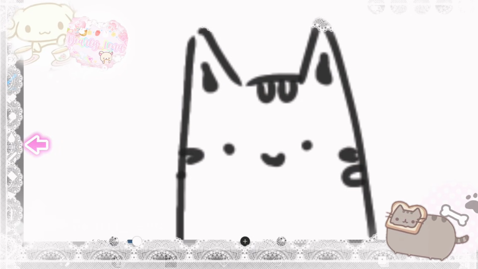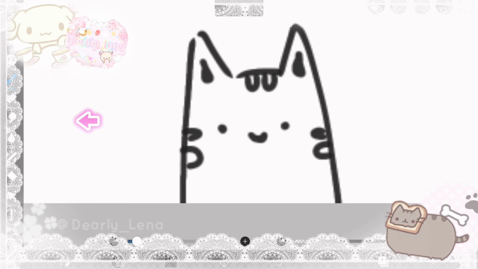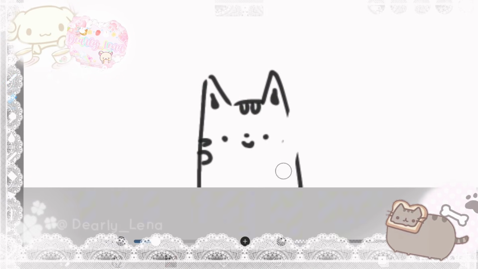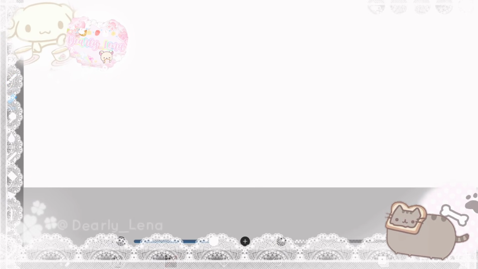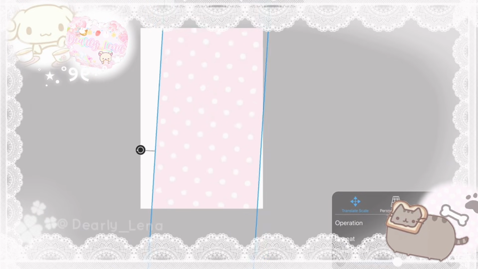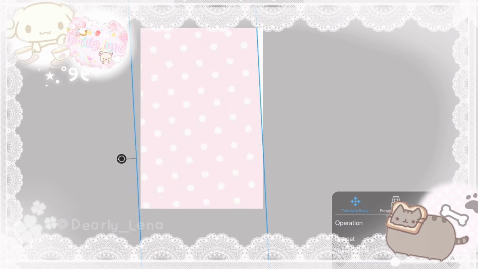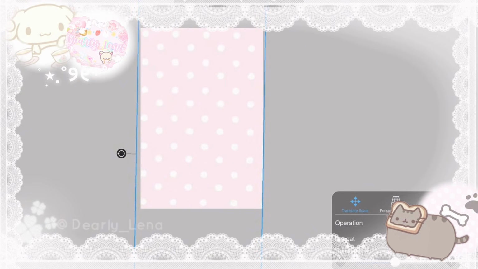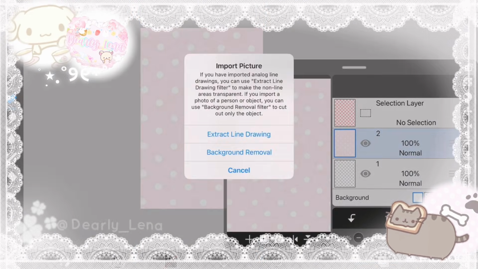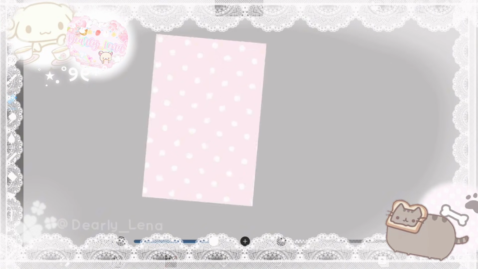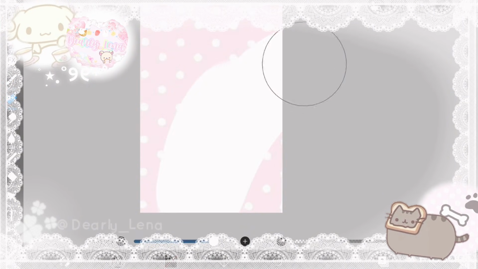So I like the blur one, and I also like the filter one because it can do some really cool stuff, and I'll show you some examples. So I just added in a picture that I found from Pinterest. It's like this pink polka dot background, and I'm just going to show you guys that you can literally just do anything on it, and that's kind of how I do my thumbnail.